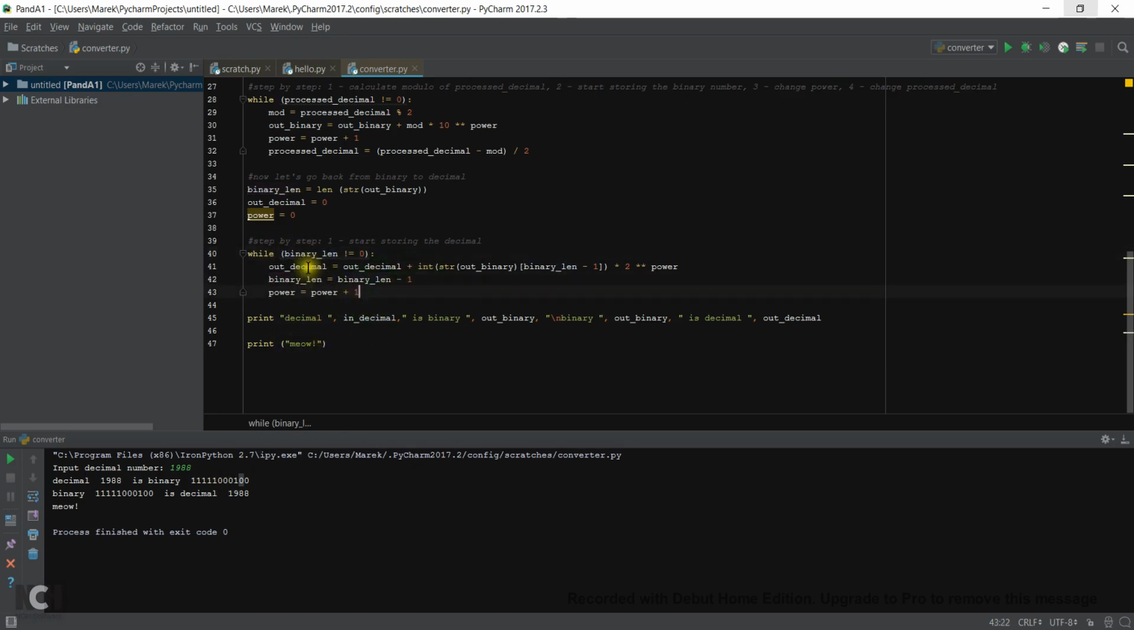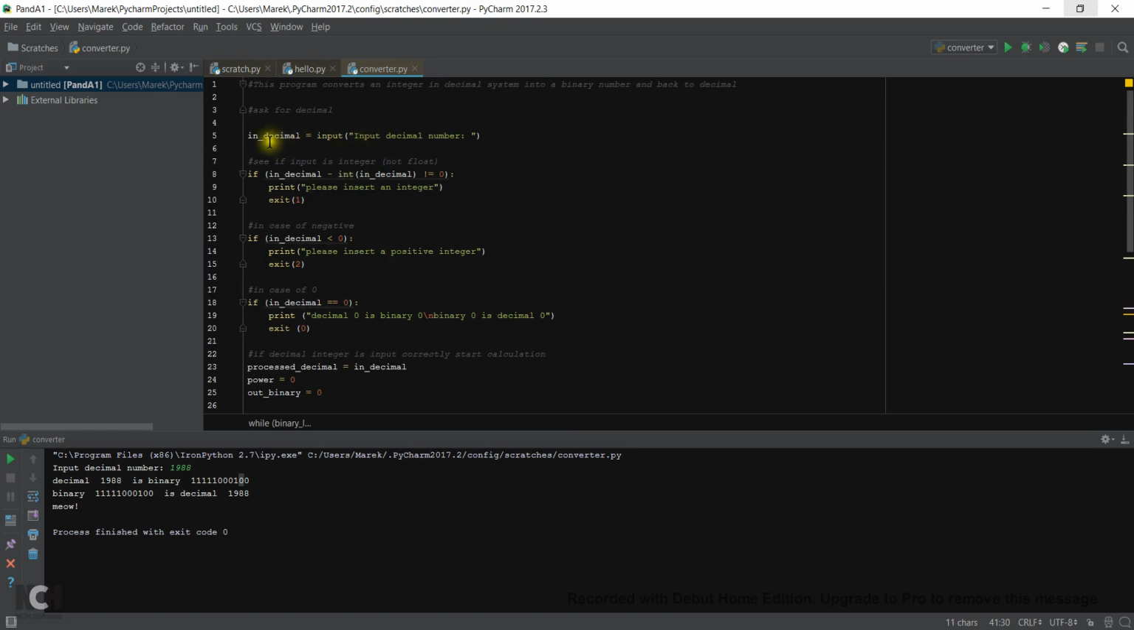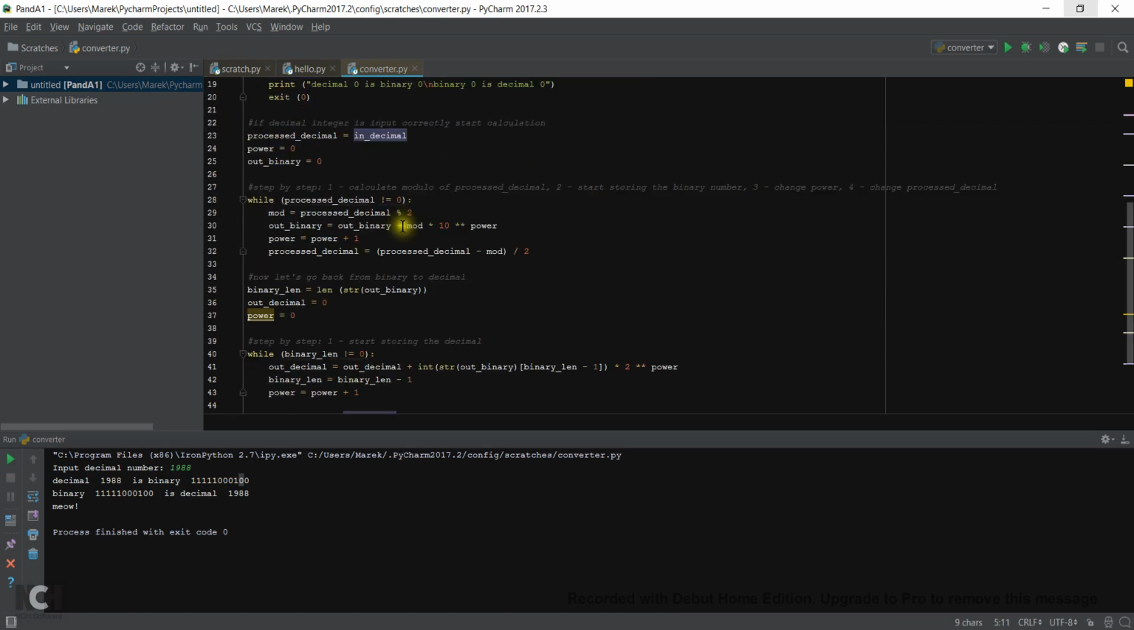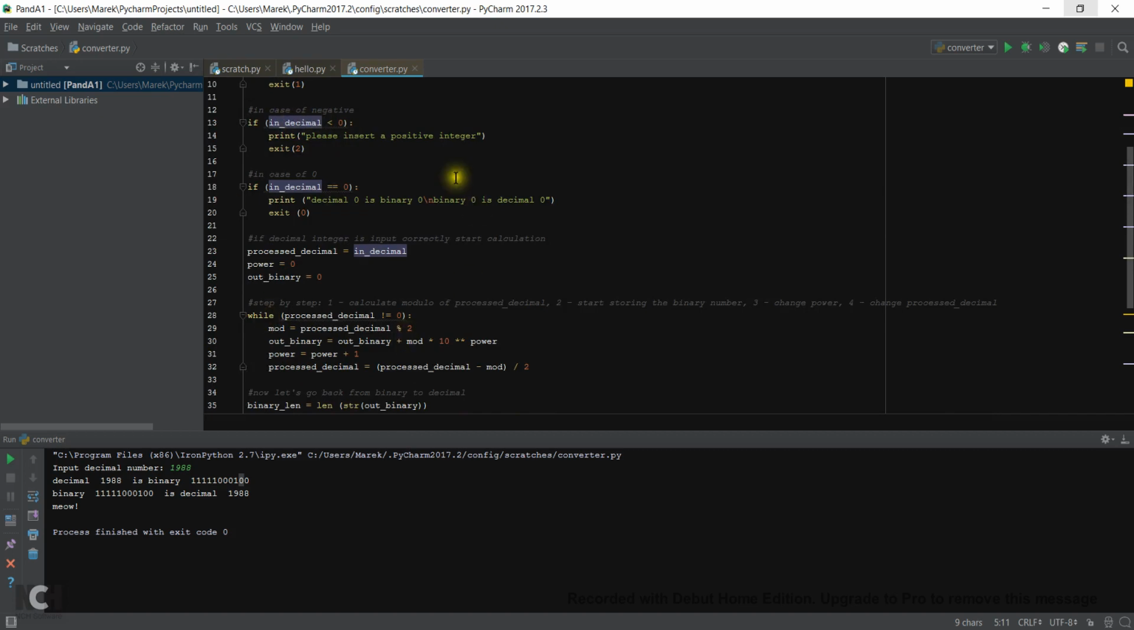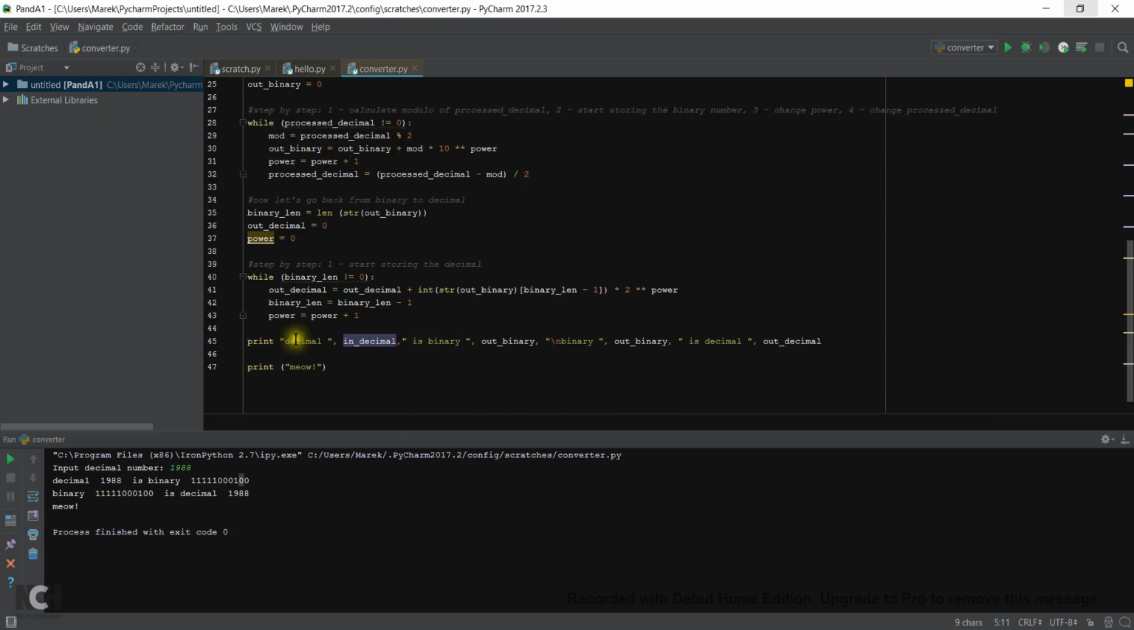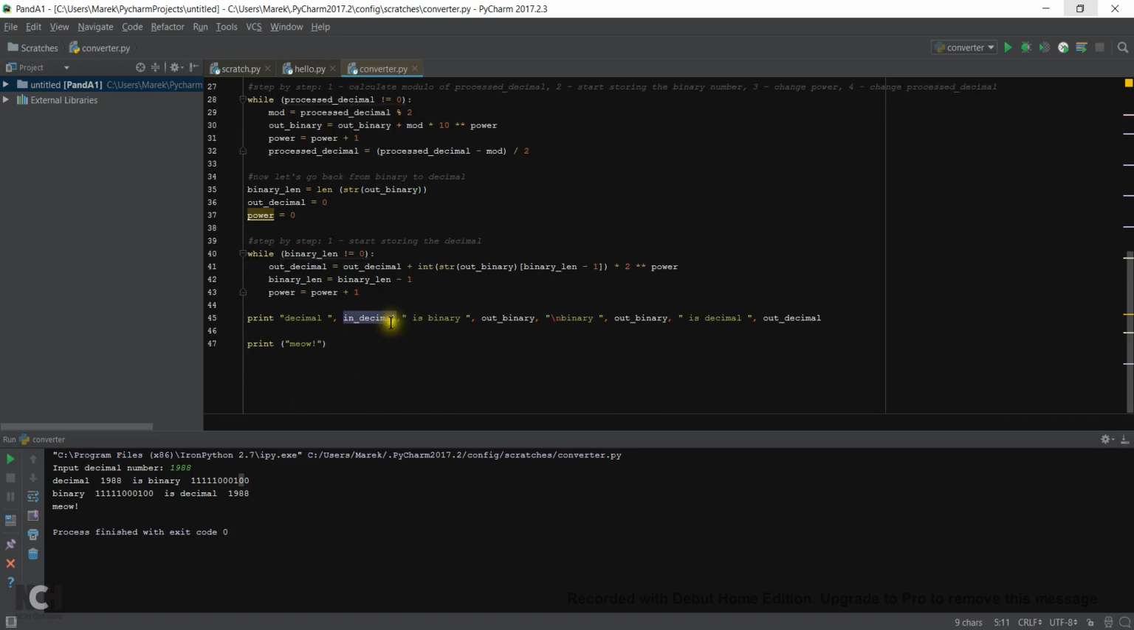This calculation here should give you the same decimal as we put in as decimal, although I didn't use it here for the calculation of binary. I only used it here for printing the final conversion. So print, quotation mark, decimal, and you have to have a look at this, and you'll understand what I'm doing here.